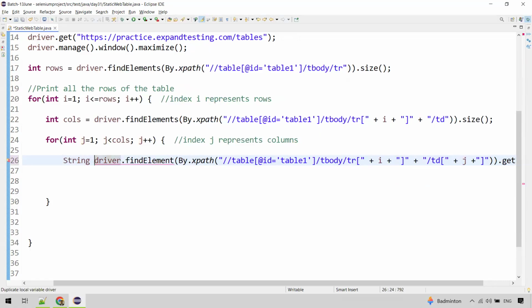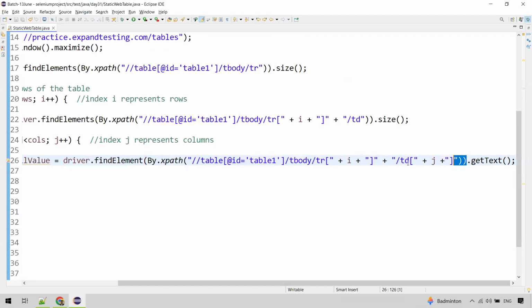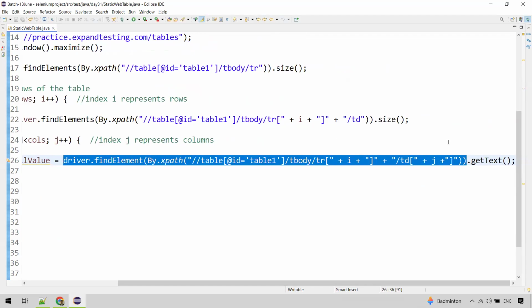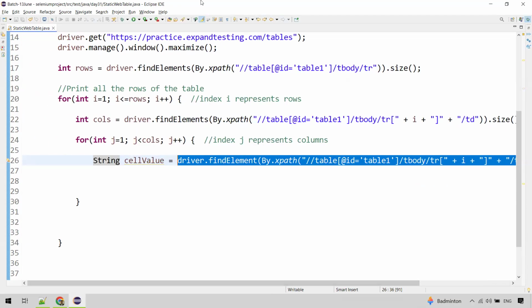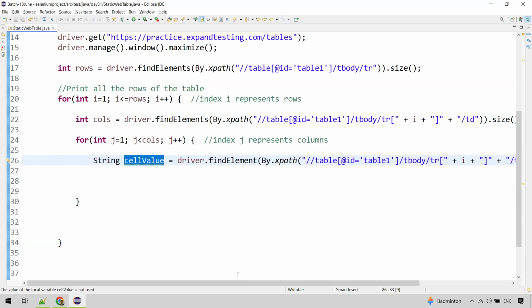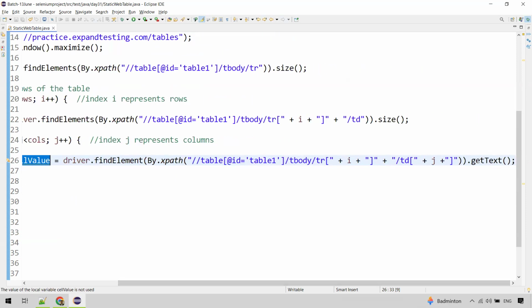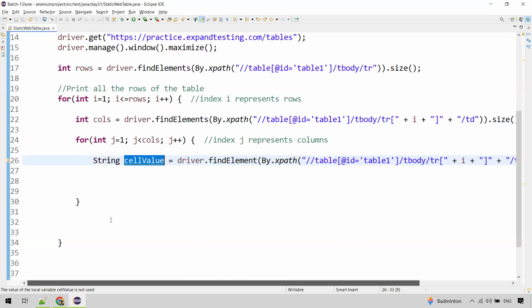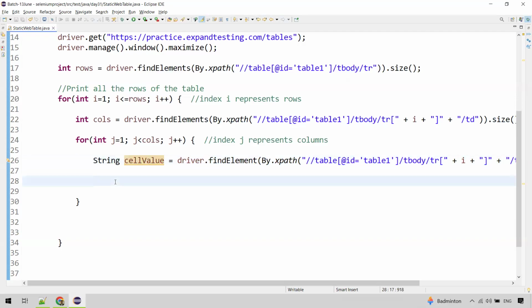String of, I'll just call it cell value. Each cell value, right? So only when you say getText, so till this part, findElement, what it returns is a web element. So on top of that, when you say getText, only then you get the text of that web element. I used the getText method to read the text of that particular web element and have stored it in a cell value, as the getText method returns a string value.